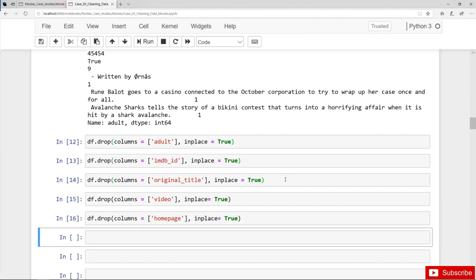So these were the columns that we will definitely not need, and maybe we can identify some more columns in the next lectures. So hope to see you there.